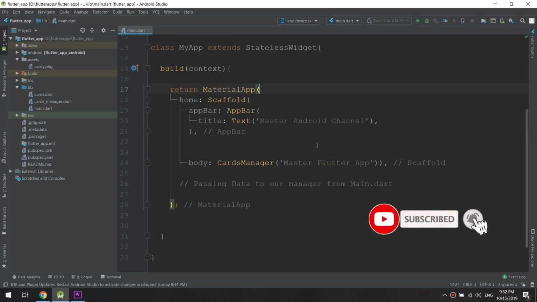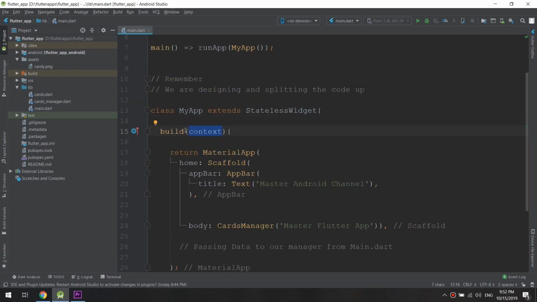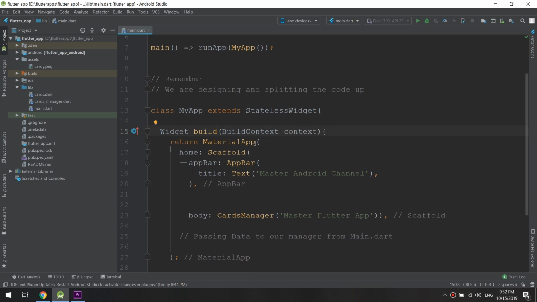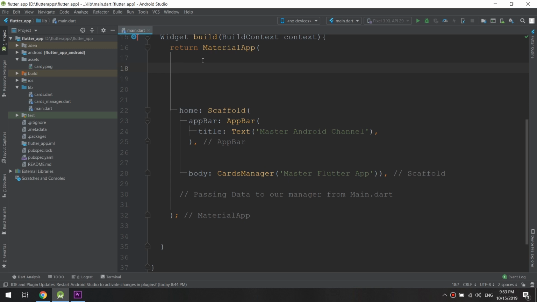So let's begin. Here we have passed the build and the context. Now I just need to put here the widget and here build context and assign it as a build context. Now returning the material design. Here in the material design, material app, sorry, we have the home and the body. Over the home, I will put the attributes that will specify the theme of our app in general.